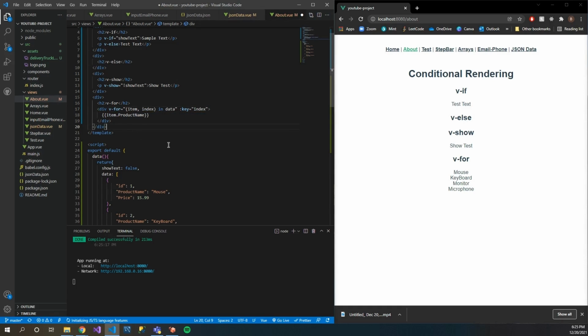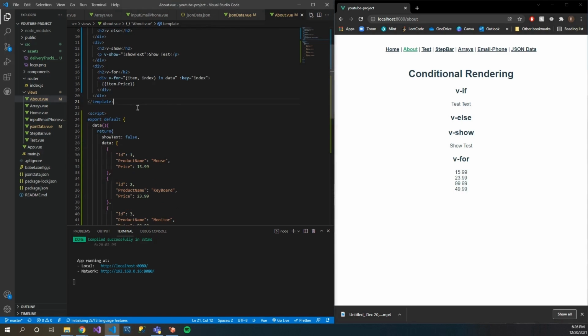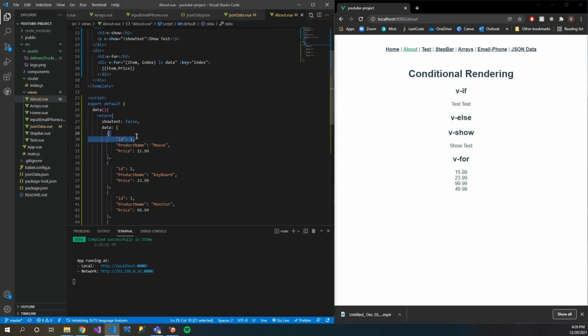Then when we save this like so, you can see that nothing really changes. Let's actually, I'll show you the price here. You can see that it still displays each of the prices that we have. And that's just in case you didn't have, say, these IDs. It'll still work just fine. So that's another way you can use the v-for directive inside Vue.